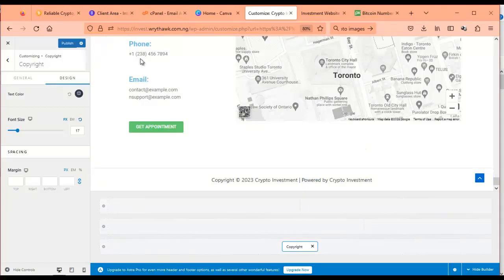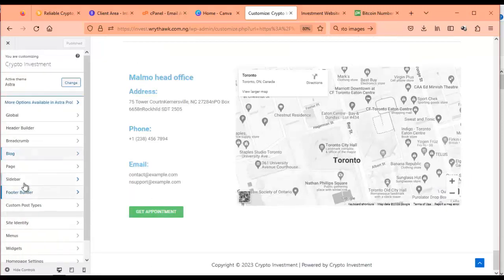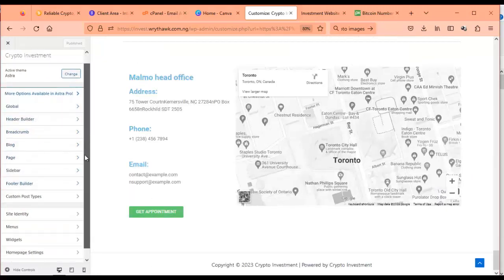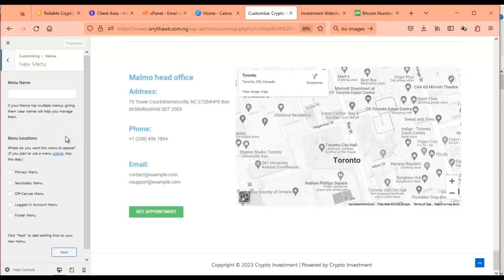So the next thing we do is to add menu. So we're going to add menu. Go to our menus here. We're creating a menu. So you can just say main menu. It has to be the primary. The primary is the menu at the topmost. Okay, so we'll take it as primary here. Then we'll go to next.